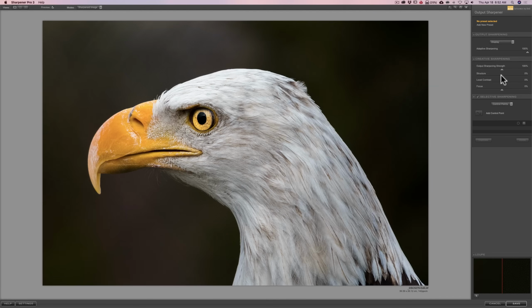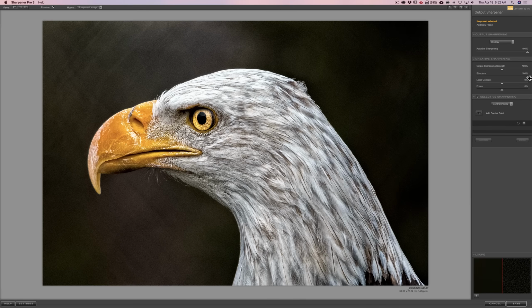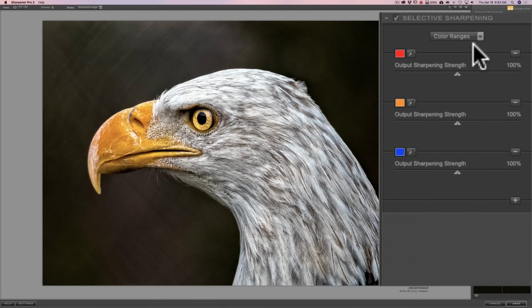And for this demonstration, I'll take structure all the way up. Once you do the universal adjustments, then you could determine whether one part of the image needs more sharpening and another part of the image needs less sharpening. And that's when you do the selective sharpening adjustments. And to begin with, I'm going to go to color ranges because it's a little more obvious when I do it. Now you'll remember in our video on the raw pre-sharpener, I used color ranges and how effective it was.